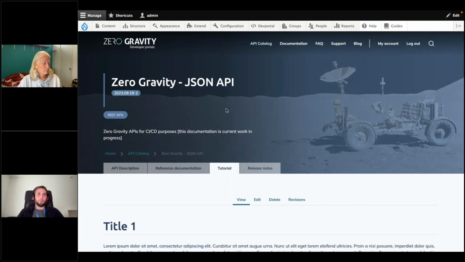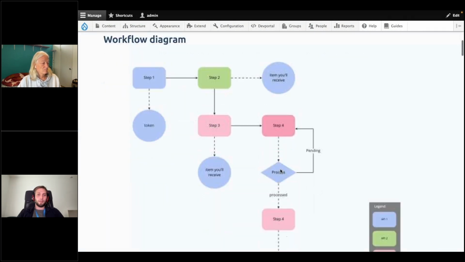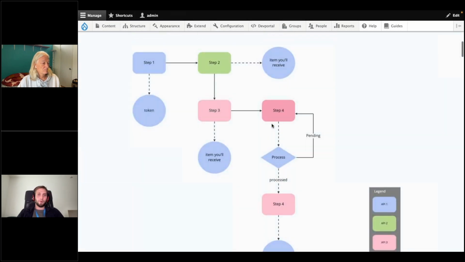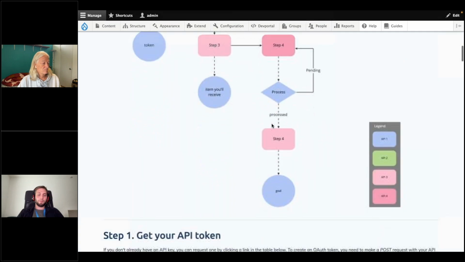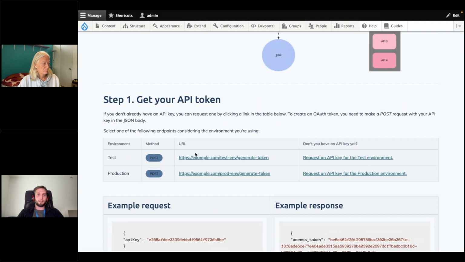And this is also true for tutorials. For example, you can also include images, but to make it more consumable, you can transform it into base 64 format.